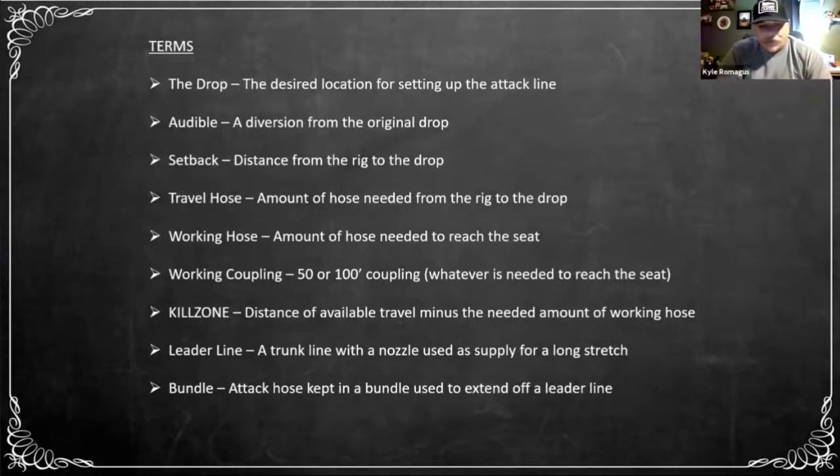The kill zone is a term that a buddy of mine brought me up on, named David Hinojosa. He's a military guy. The kill zone he used in the military was the max effective range of his weapon. So our weapon is the nozzle. So the max effective range of our nozzle is my kill zone, and that is the distance of available travel minus the needed amount of working hose. So once you get your kill zone set up and your ideas for your district on what your working length is going to be for your types of buildings, your size of your buildings, the amount of compartmentalization, all that has to be factored in, and that equals up to what your kill zone is. And we'll talk about that a little later.